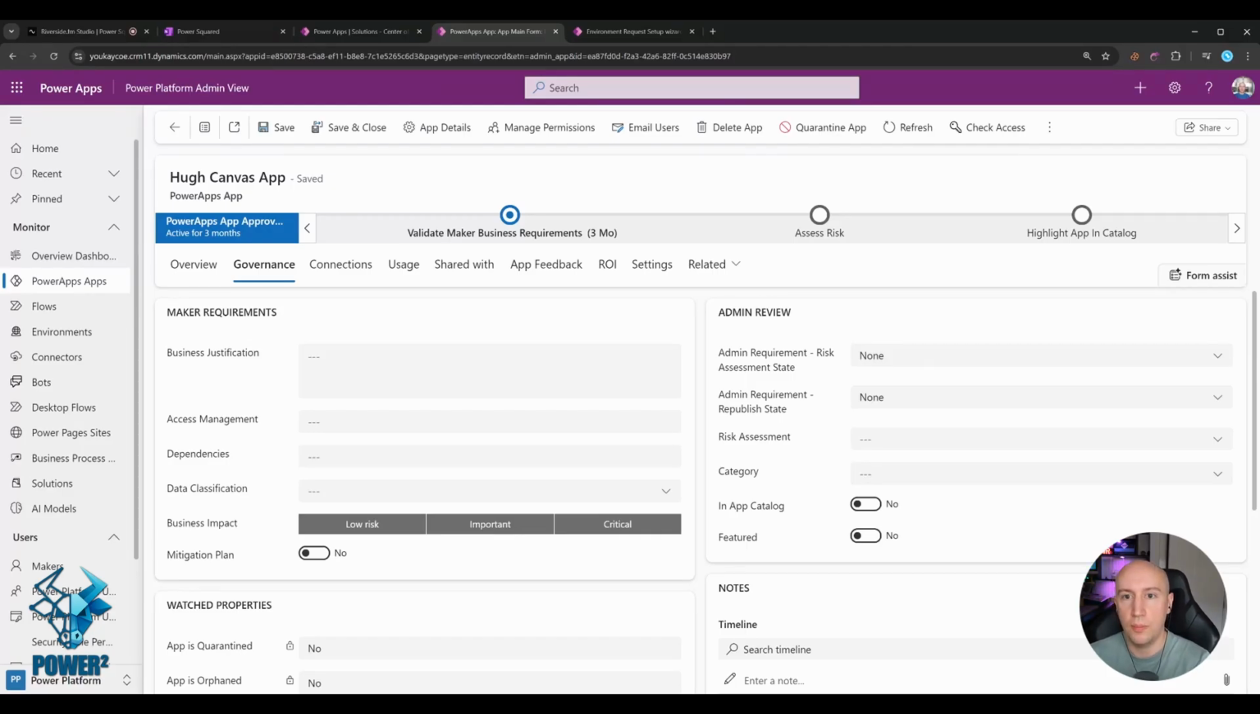And there could be numerous reasons why you want to do that in the first place. But one of the biggest things to bear in mind with this is that we're looking at a Canvas app at the moment. We can quarantine this Canvas app, but we can't quarantine model-driven apps. So you have additional governance with Canvas apps that you don't have with model-driven apps. So something to think about if you're giving your makers the ability to build model-driven apps, bear in mind you can't quarantine them.